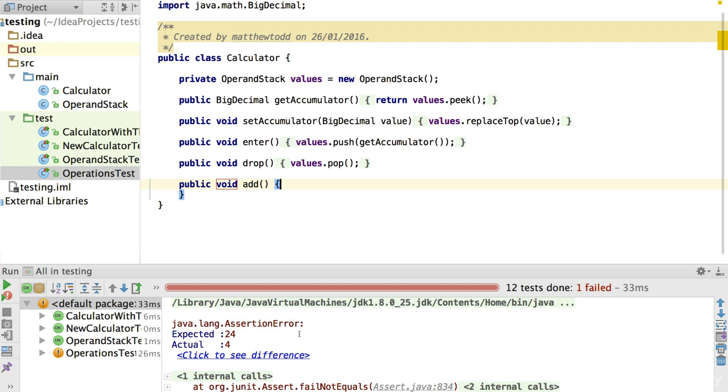Okay, great, we've got our failing test. We're expecting a value of 24. Because we haven't done anything, we haven't changed the accumulator, the value is still 4. So let's go ahead and implement this method now.